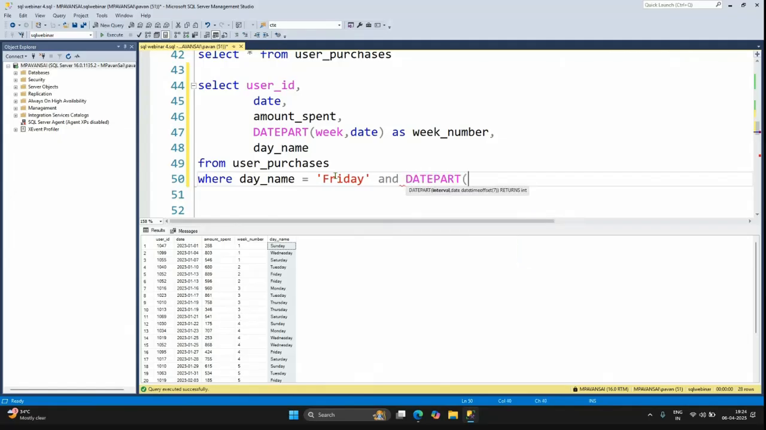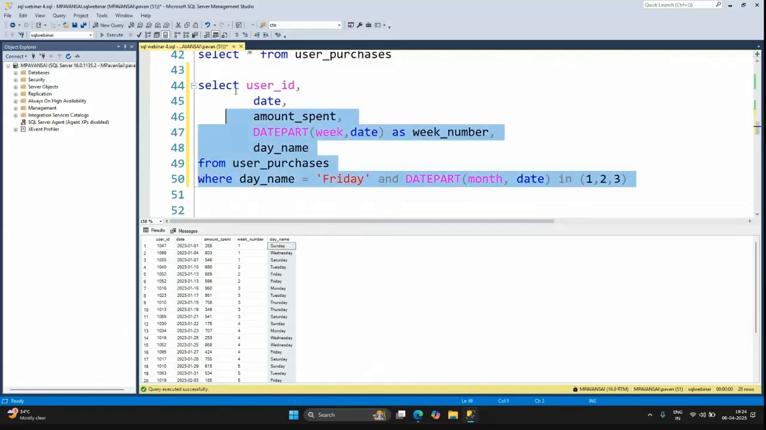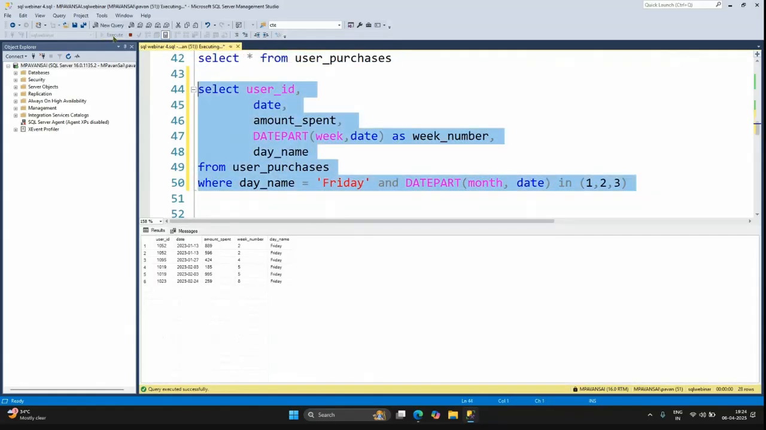I can use an and condition in my where clause, and I can use the date part function. In this date part function, I can write month, comma, date, where my month lies in the first quarter. What are the first quarter months? I can use the in operator. First quarter months are 1, 2, 3, right? January, February, and March. So our two conditions are satisfied: day name is equal to Friday, as well as date part, which is our months, is in the first quarter, which is 1, 2, and 3. So here, if I try to execute, you'll see the output.